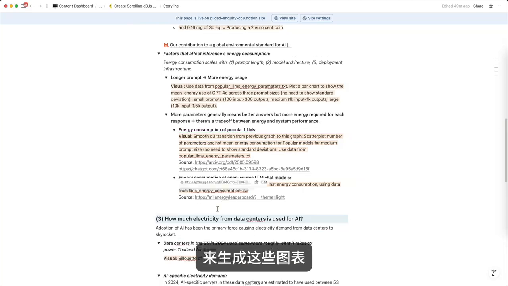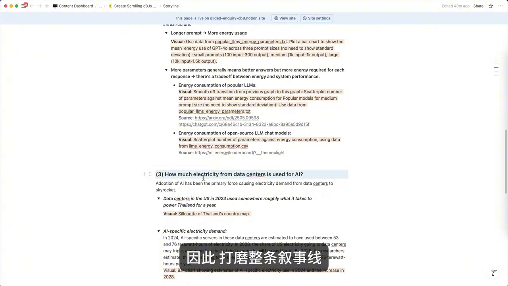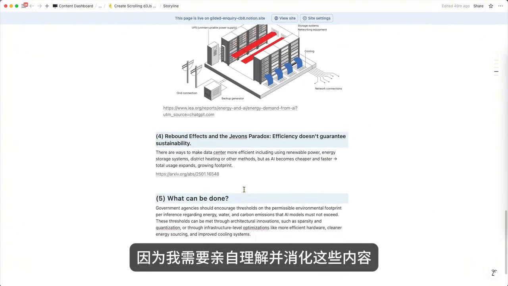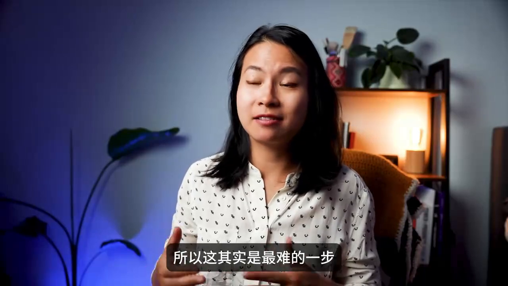So crafting this whole storyline to me is the most time-consuming part because I need to understand and process things myself. So this is in fact the hardest part.